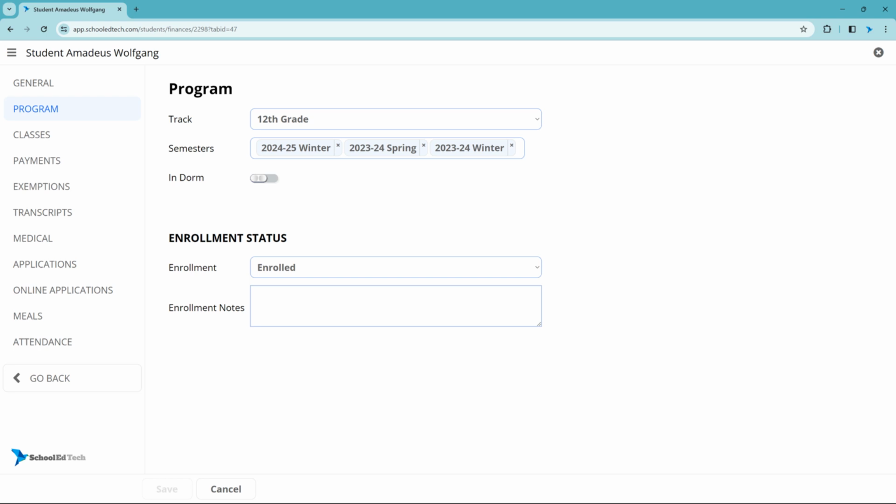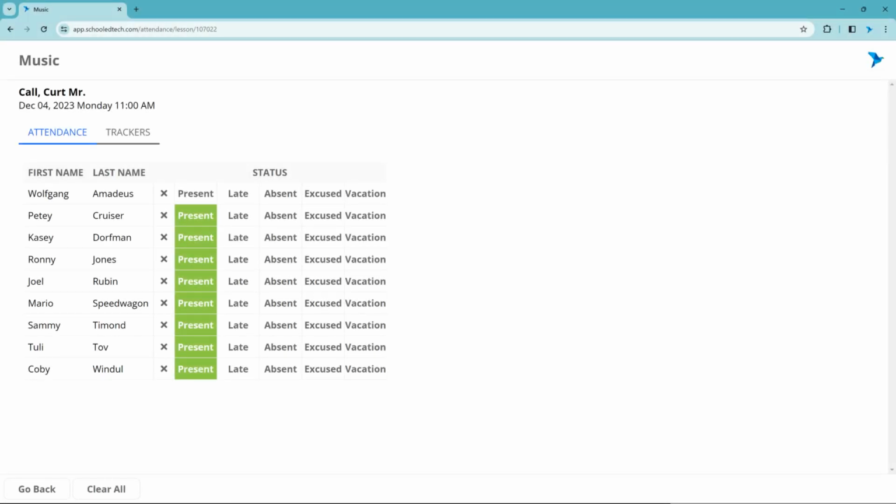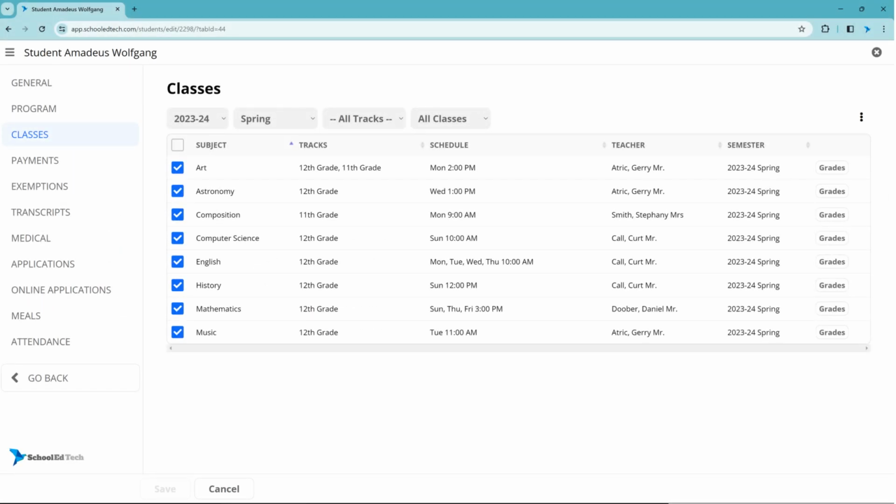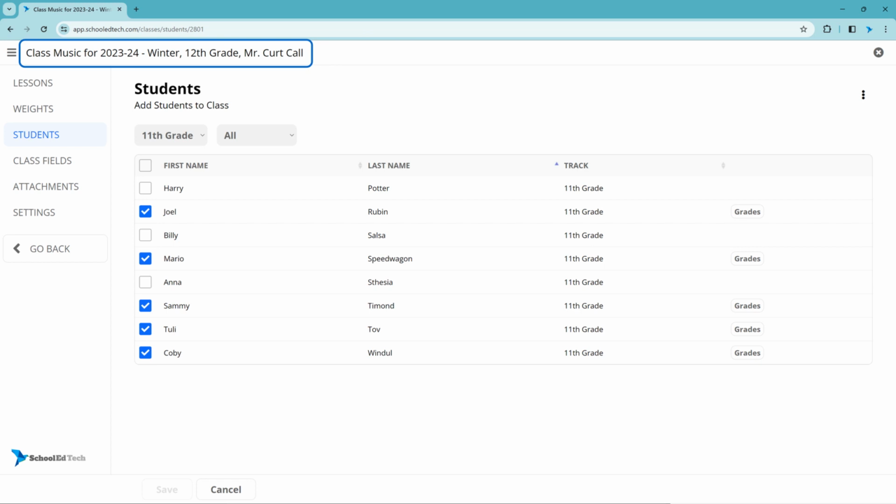The enrollment type will have an effect on students in the following ways. For example, when taking attendance, only enrolled students will display on the roster, and all other enrollment types will be hidden. On the other hand, when enrolling students to classes, you can enroll them to classes regardless of their enrollment type, both when enrolling them from within the student or from within the class.